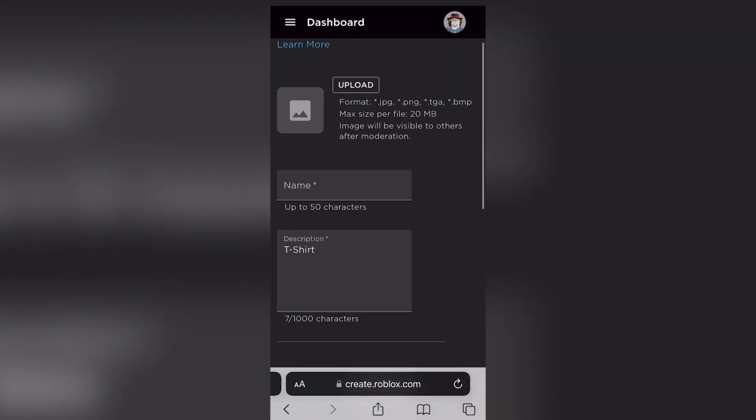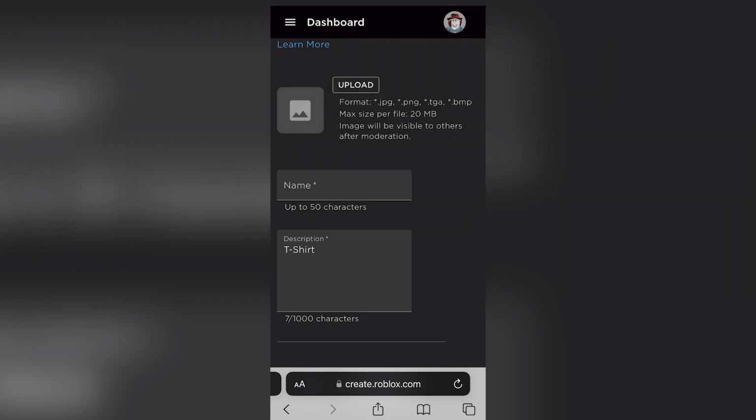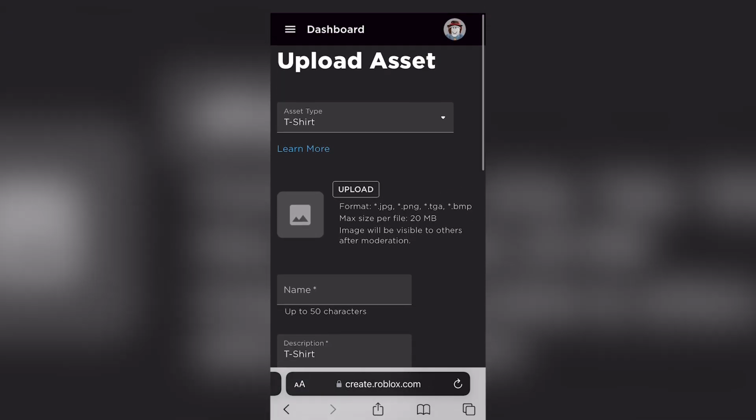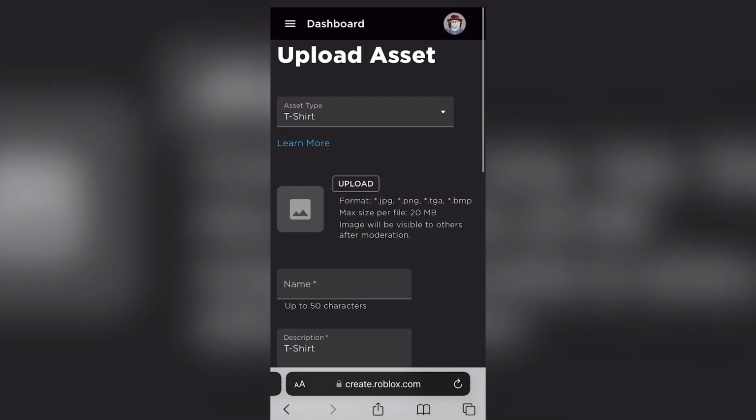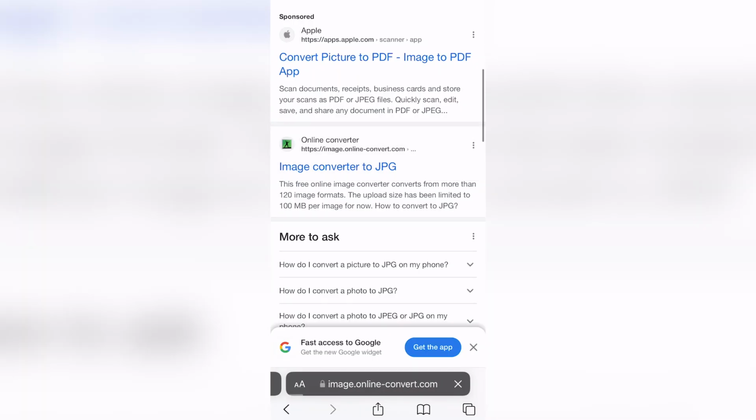Now, you're going to click on Upload and find an image that you would like to upload. This is going to be the logo that is placed on your shirt. So, if I were to just take a photo, it would work just like that. But since you need a JPEG, a PNG, a TGA, or a BMP, all you're going to have to do is get your photo and go into JPEG Converter so that it converts into a JPEG, because sometimes the pictures do not work directly from the phone.